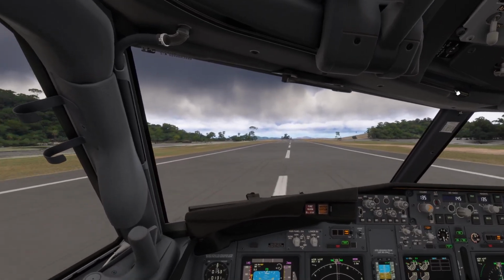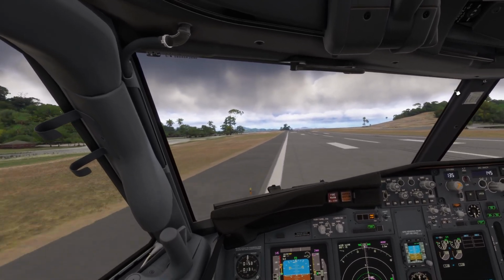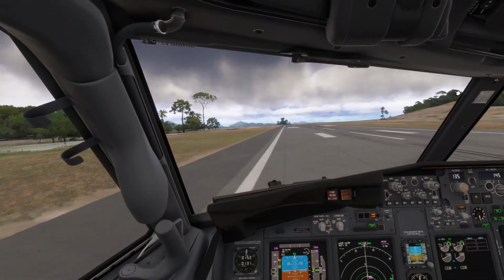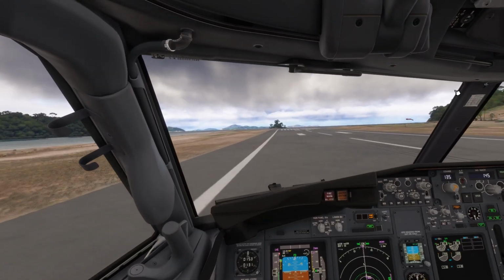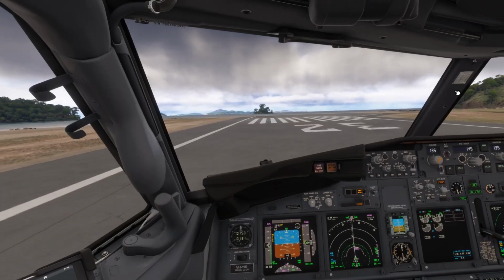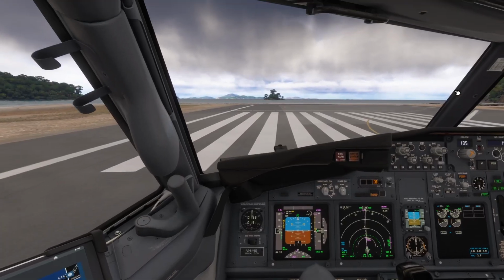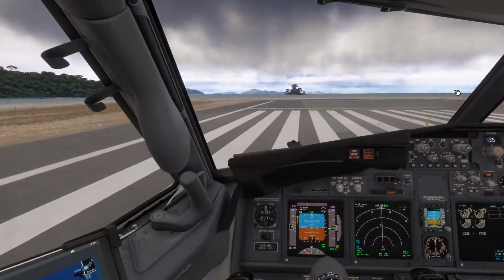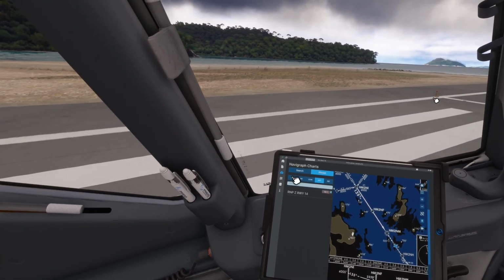Speed brake disarmed. Oh, we are off the runway. We are off the runway. We are off the runway. Maximum reverse. Stop. Oh my word. Holy moly, we did not crash.